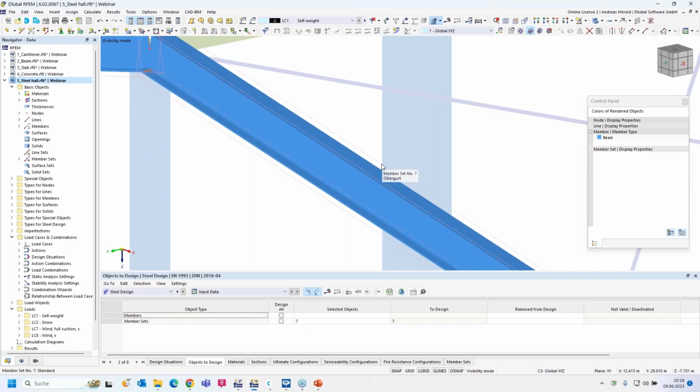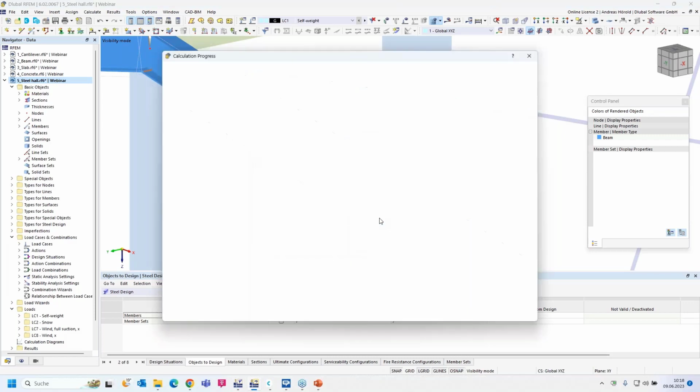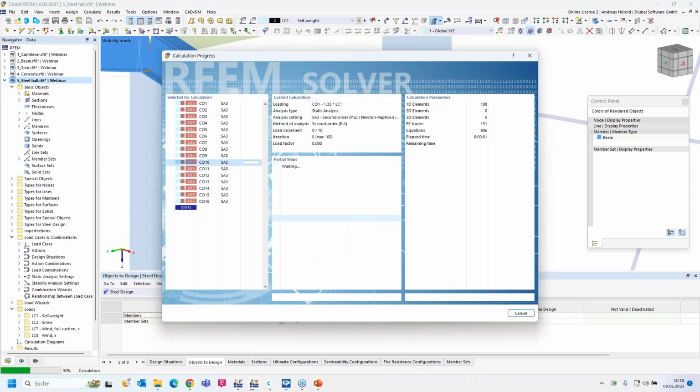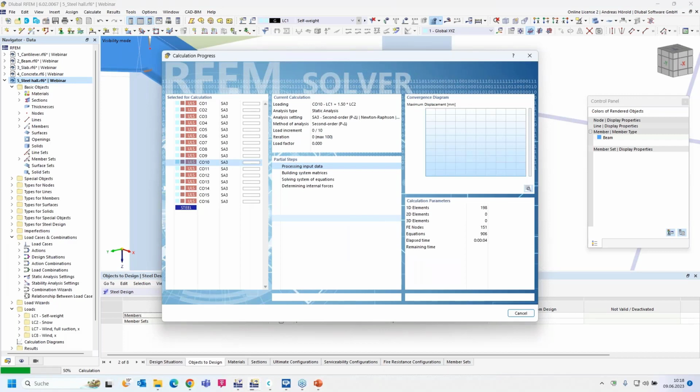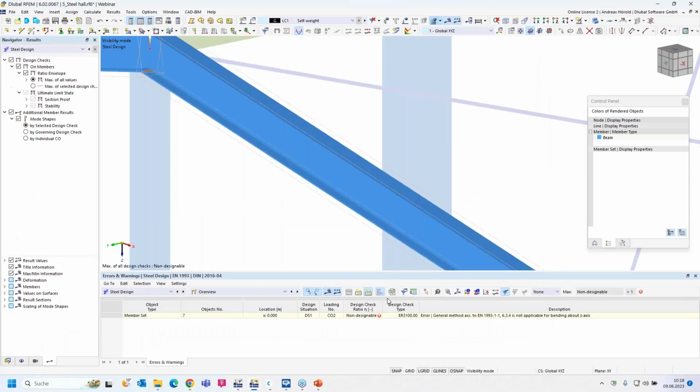This is member set 7. Okay, let's run the calculation. So, and now we will get the mentioned error message. So the message is: general method according to Eurocode 3, 6.3.4 is not applicable for bending about z-axis.